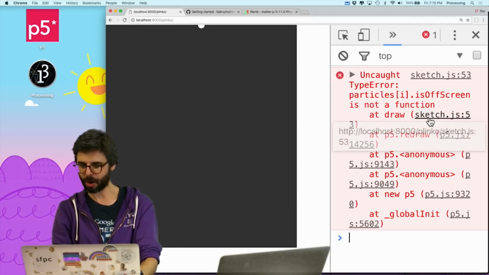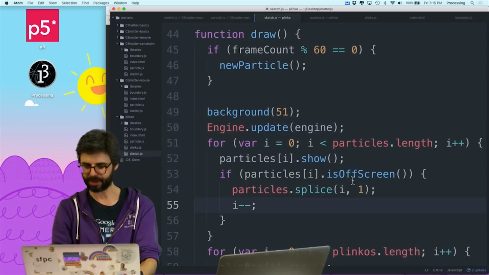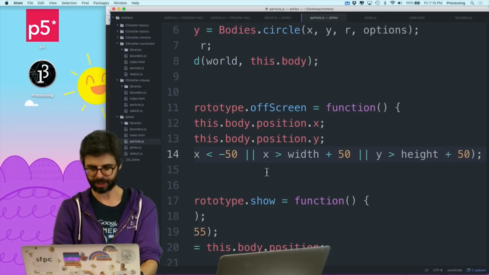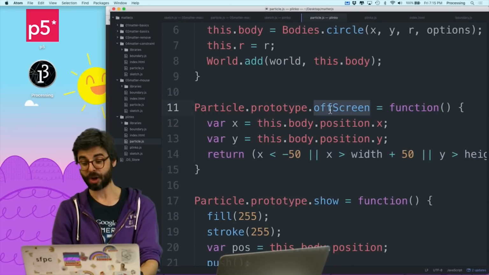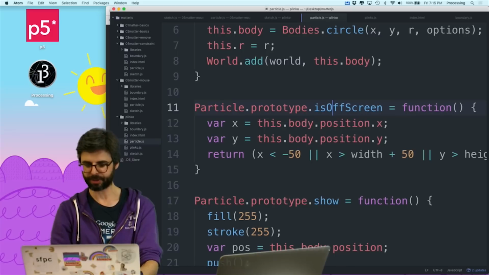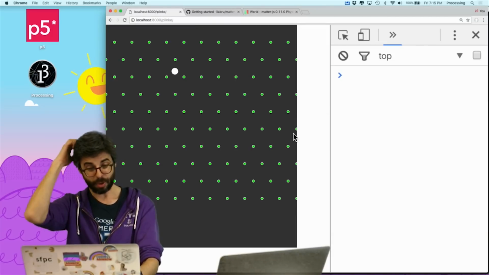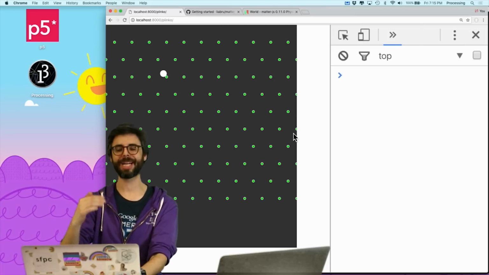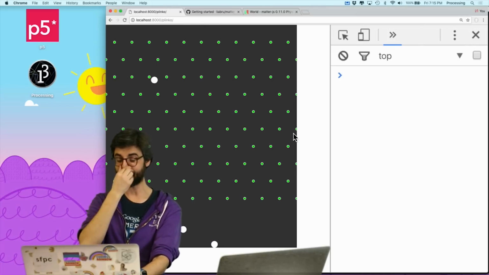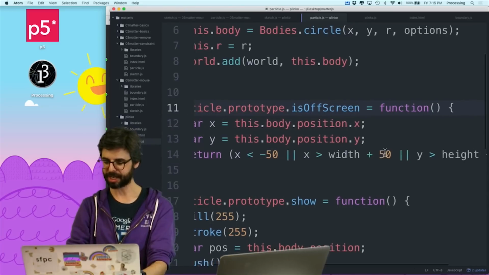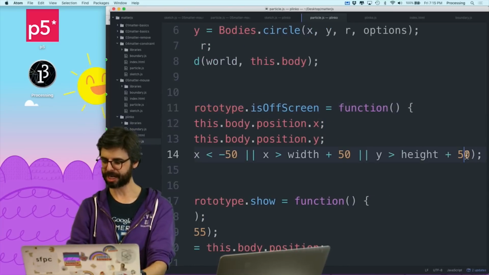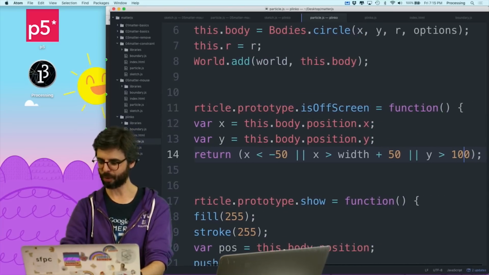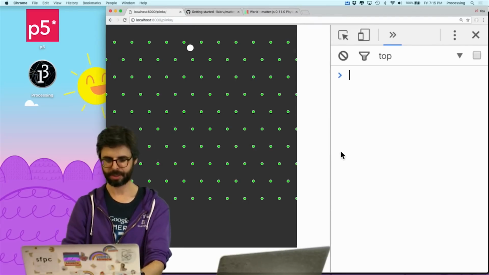And of course, I have an error. Particles index i is off screen is not a function. Why is it not a function? I just called it offscreen. Let's call it isOffscreen. There we go. So one thing I want to do just to be sure this is really working is let's not check the bottom. Let's check to see if they go over 100 pixels. So we should see them removed.